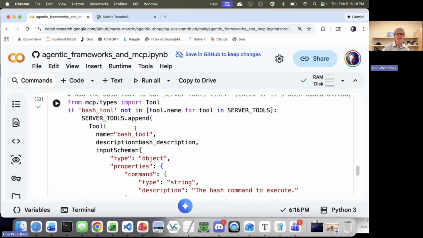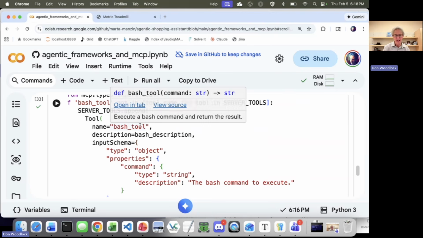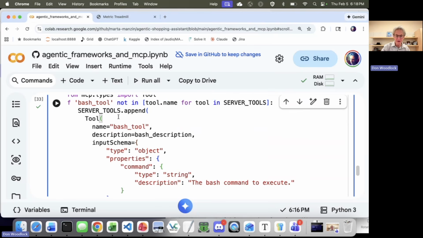That was the function to execute the tool and the description. And now what I'm doing is enveloping that description into the proper form that MCP wants. You can see I'm using the bash description here.